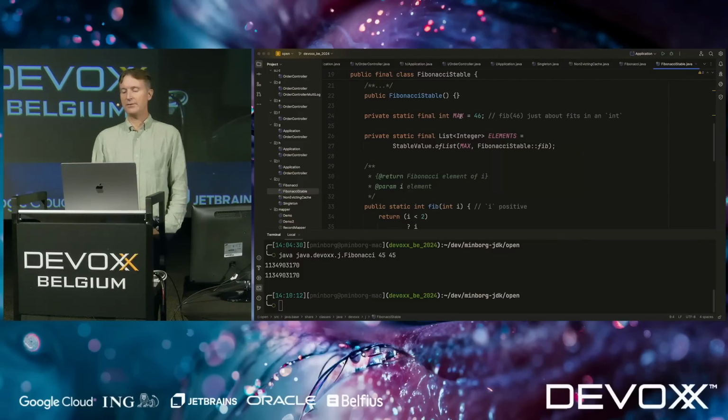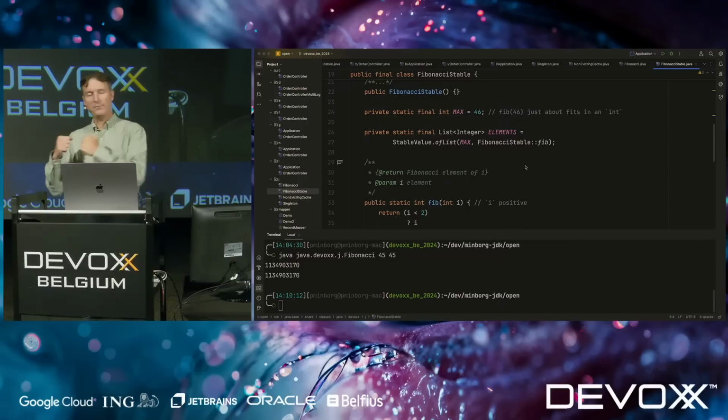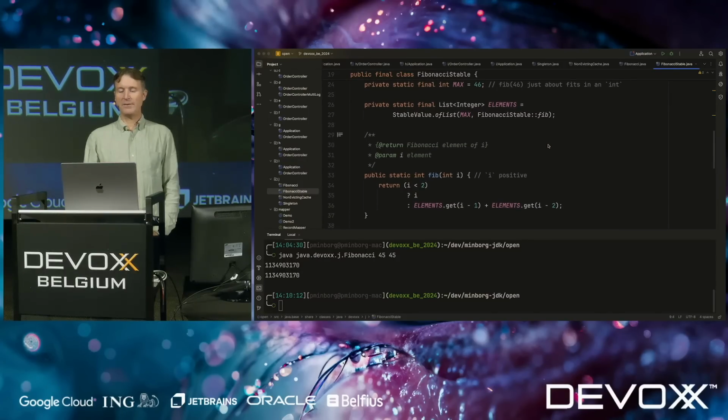a certain size. 46 is the biggest we can have as an int. So we say that we have a stable list with 46 values. And the way to compute this element is to invoke the Fibonacci function. And if we go to the Fibonacci function, we can say that if i is less than 2, then it's i. Otherwise, we refer to the list here.